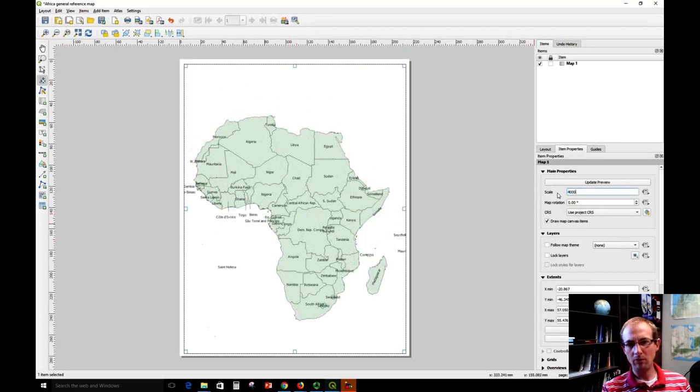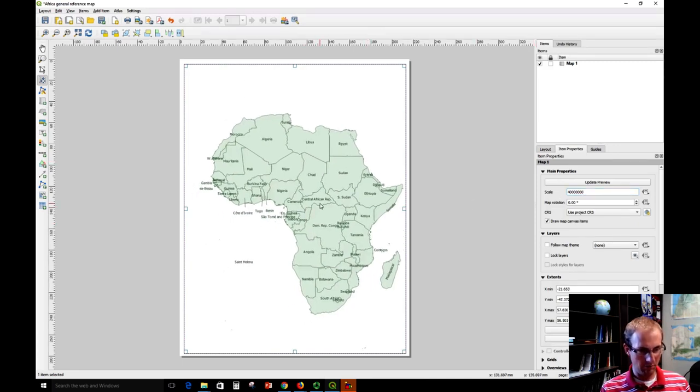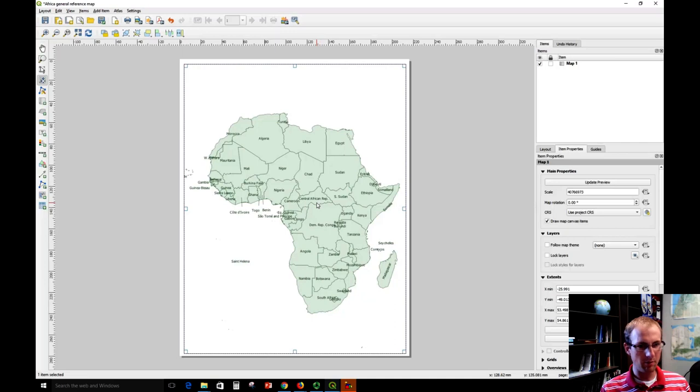This was designed at 1 to 40 million, so I'm just gonna type that in and then just pan the map a little bit. This will be good for my purpose. So I've got my map frame.